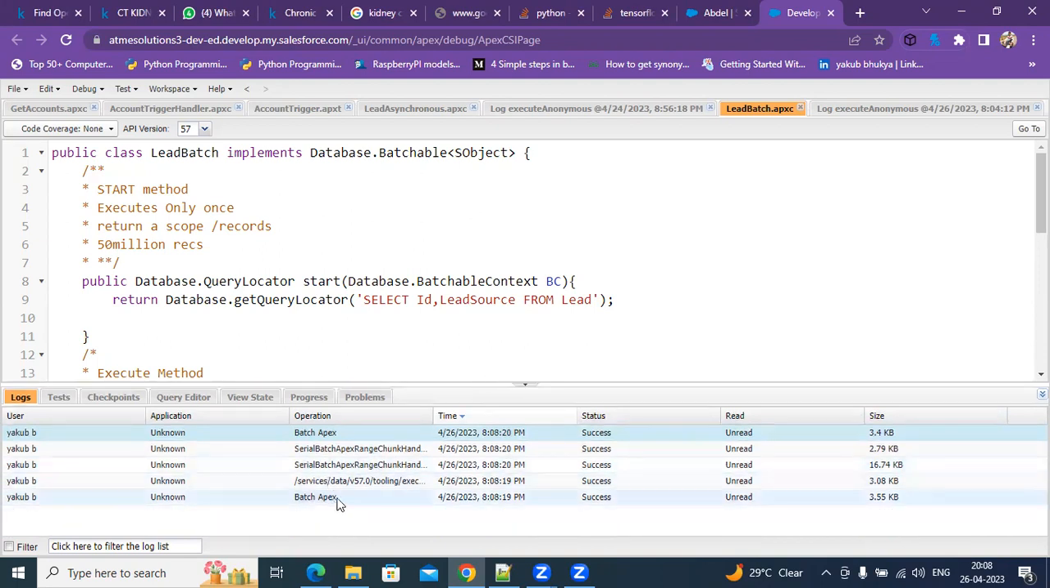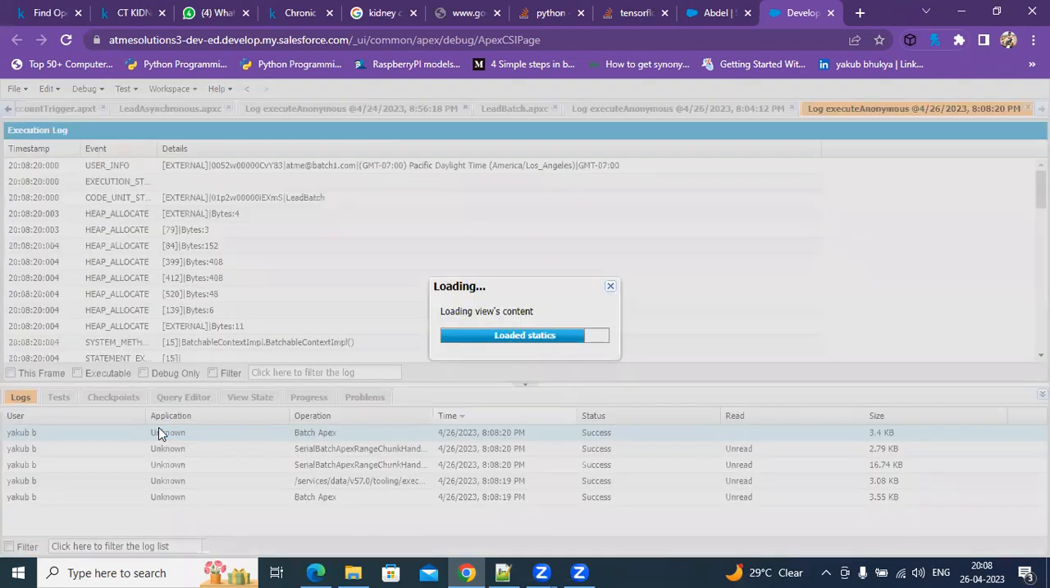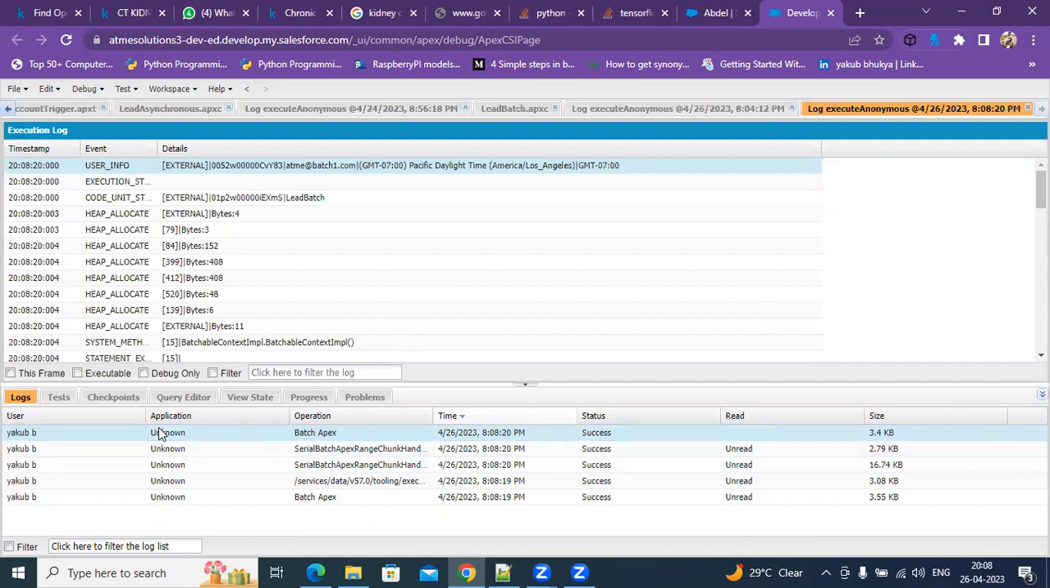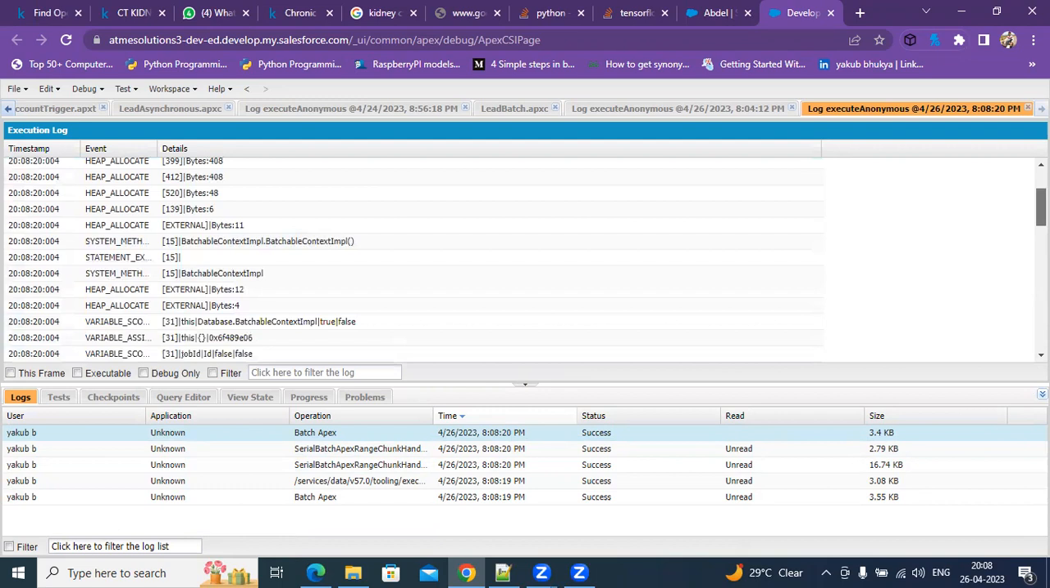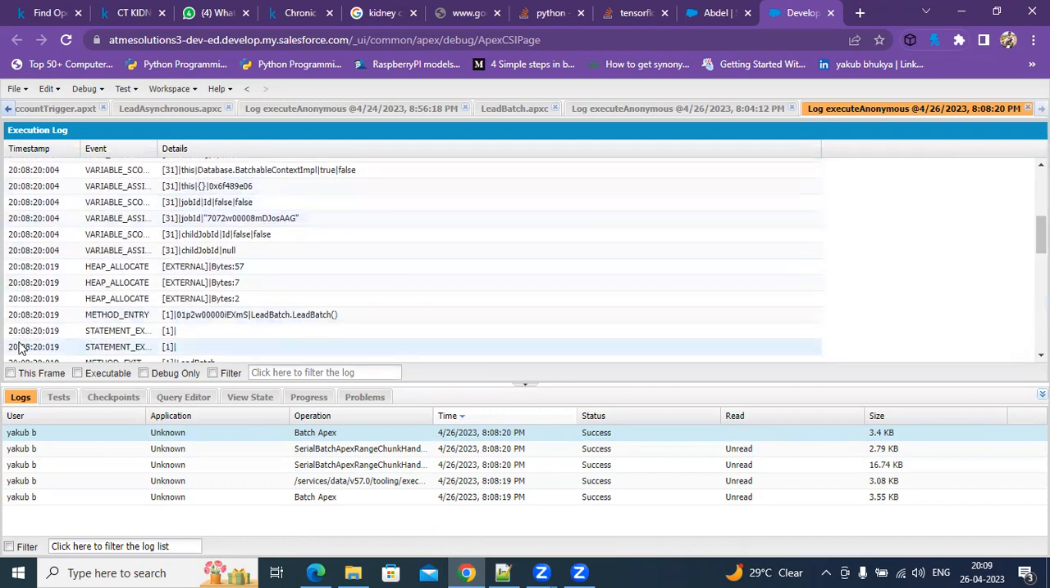So you can see batch apex tooling API, like it is performed like a serial batch apex range chunk handler. It is executed one time, two times. Means based on the records, it will process the records in chunks. Like if we specified 50, right, for each and every iteration, it will process 50, 50, 50, and 50 records. So at the end, it will give you output corresponding to the execute method.